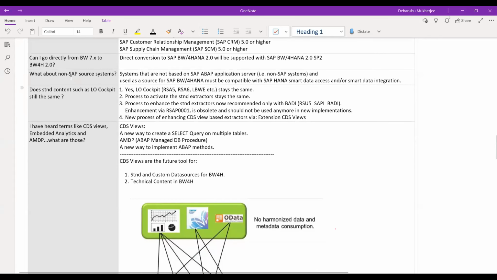And what about non-SAP source systems? You have, say, for example, Oracle based or SQL Server based. So they are supported for BW4HANA, okay, but they should be compatible with SDA or SDI, because the method to extract the data in BW4HANA for non-SAP source systems is SDA or SDI. So as long as your non-SAP source system is compatible with these, you are good.